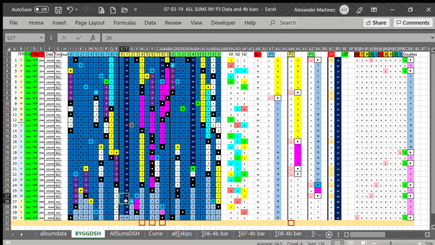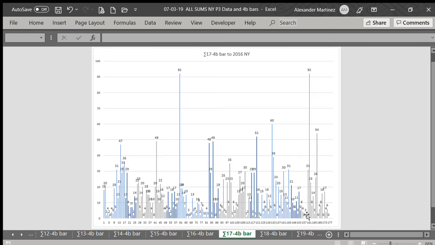I would look closer at these markers here. Okay, now you see these skips. This chart. All right, well, let's look at the bar chart for the 17 again. So the 17 here. Well, let me see. Why am I saying the 17? Let me show you why I'm saying the 17.